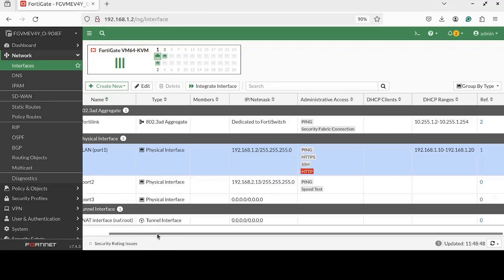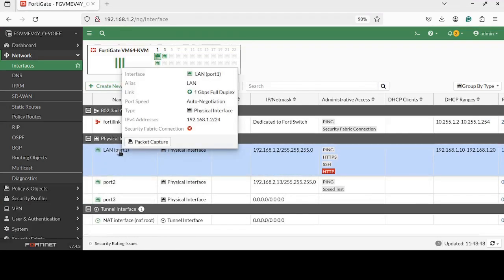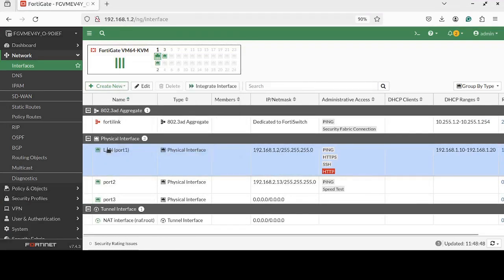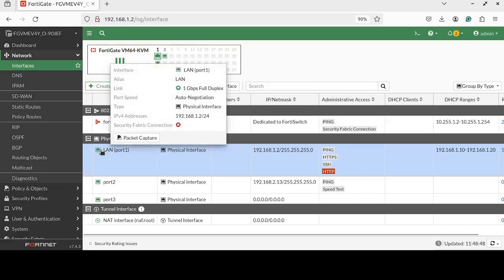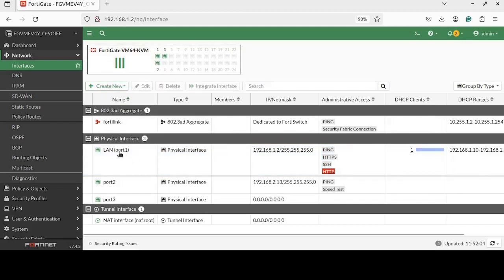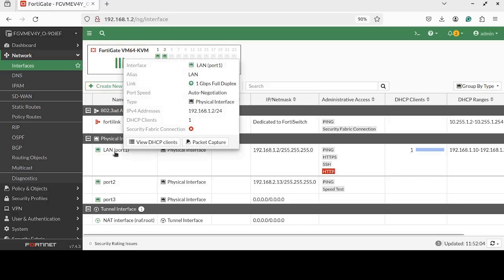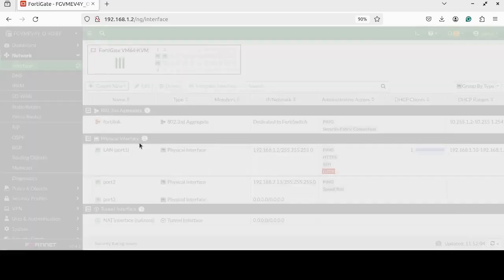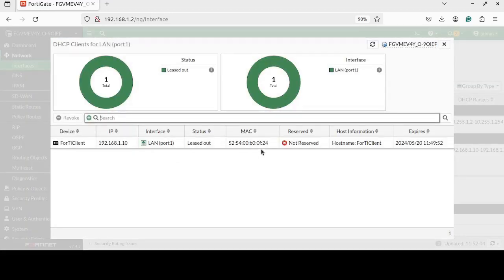Go to the interface, LAN interface. Okay, it is right now not showing DHCP clients. Okay, simply hover over the LAN interface, view DHCP clients. Fine. One IP address has been assigned to a host. Its name is FortiClient. IP address is 192.168.1.10 and the MAC address, just remember last two numbers 0F24.